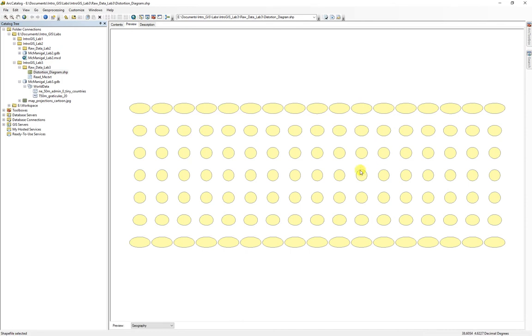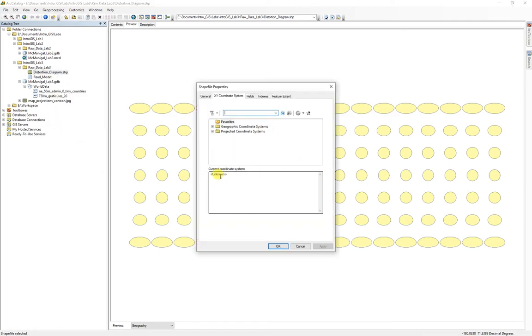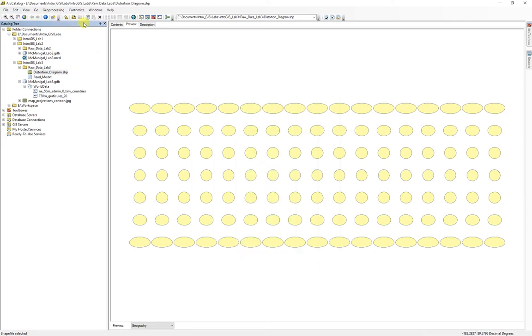These are the circles that help us kind of see the distortions inside of a projection. But if we right click on it and go to its properties, you'll notice that its current coordinate system is unknown. Now you could change it in here, but this will only change what it thinks it's in. The data itself hasn't been properly projected. So let's find the right tool.